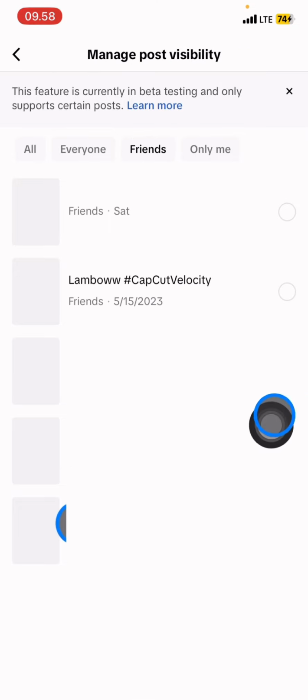So that's how to manage your post visibility on TikTok. Hopefully this tutorial today is useful for you.